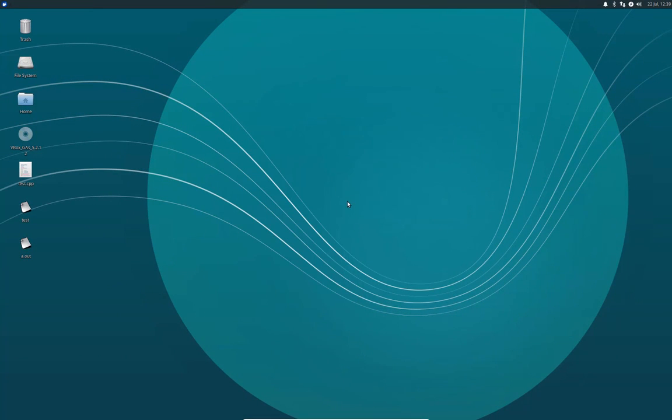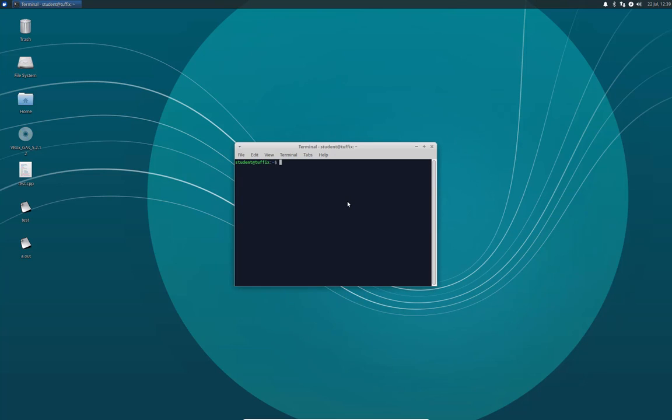And the third way we can invoke the command line is by pressing Control Alt T all at the same time, and it's going to spawn a terminal window in your home folder. Pressing Control Alt T is the recommended way of opening a terminal window.